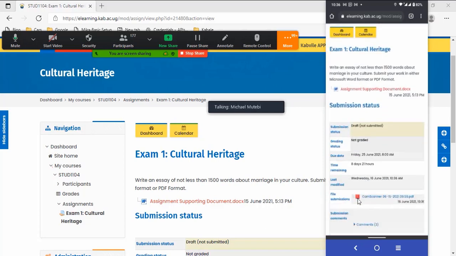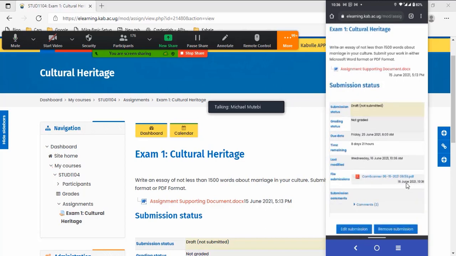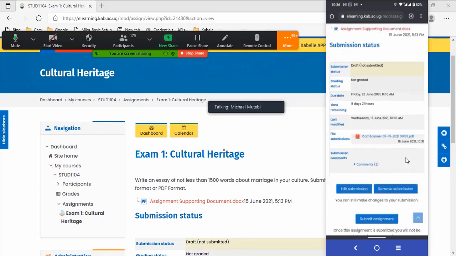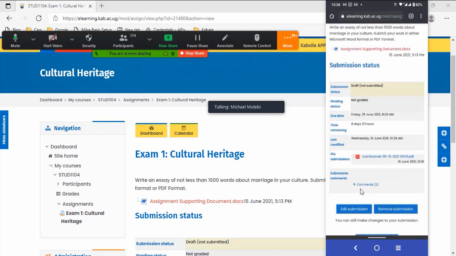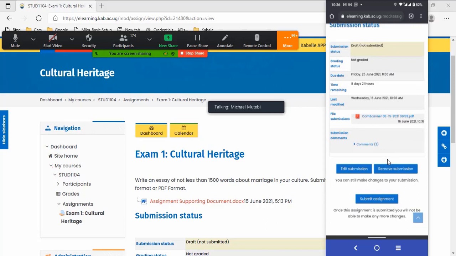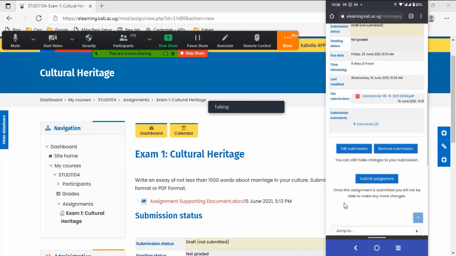And now I have submitted again. This is my file submission. And it also gives me a timestamp when I did this work, so I can be able to know if this is the latest or not. So when I am ready to submit my work, I know this is my final work. I click on the submit assignment. So your work is still a draft until you submit it. So you should always remember to submit the work. I click submit assignment.